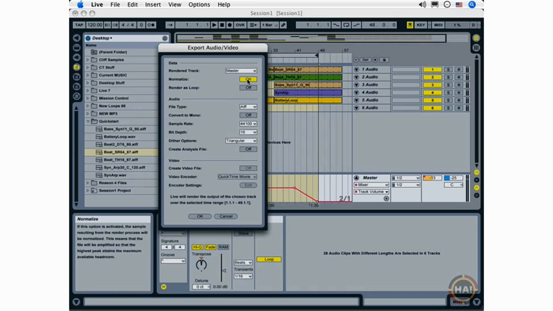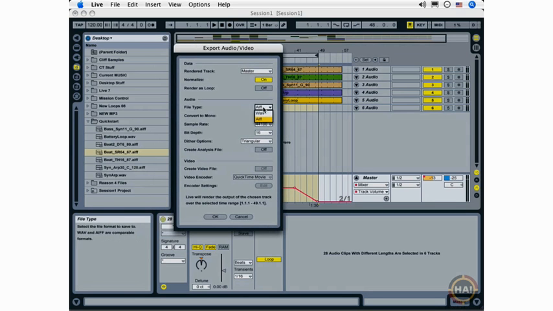Now I can also select Normalize, and that means that Live will export my audio and make it as loud as it can possibly be without distorting. Render Loop is used for exporting individual loops or looped sections. We're definitely going to leave that off here because we're not creating any kind of loop. File type, I can choose WAV or AIFF. Those two formats are pretty much interchangeable these days, though generally, historically on a Mac you'd choose AIFF and on Windows you'd choose WAV. I'm not going to convert to mono because I don't want to do that.